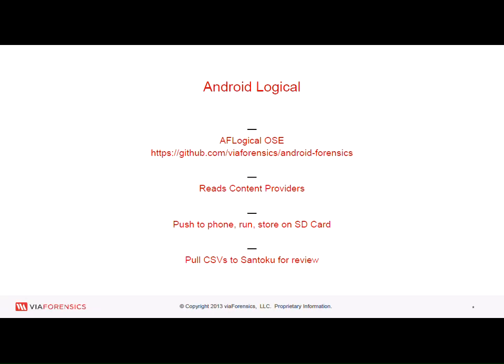In Android, there's a logical mechanism called content providers. So it reads the content provider. This is the way apps can share data. It downloads it and puts it into a CSV file. And we originally, to keep this simple, just store it on the SD card. If you're doing a real forensic investigation, I don't recommend that.